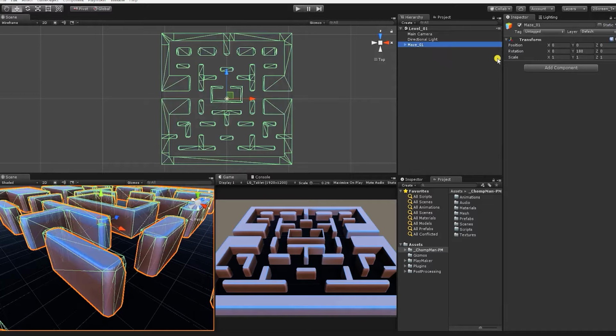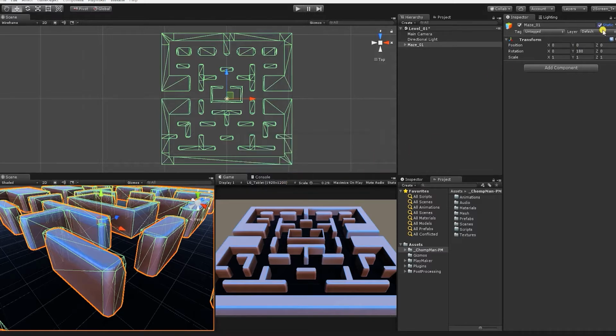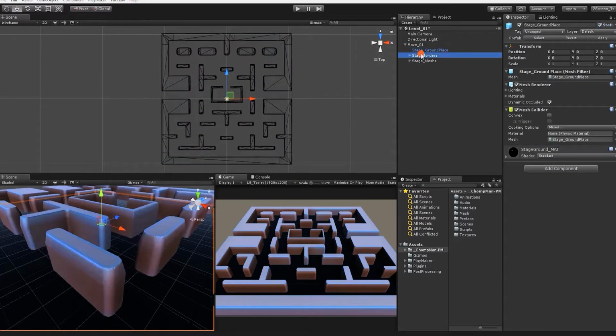Select Maze 01, the parent object to the Maze Mesh prefabs, and in the inspector, click the Static checkbox. You'll then be prompted by Unity if you want to make all the game objects static as well. We do, so click Yes, Change Children. We can now see that our Maze 01 game object, as well as all the stage prefabs under it, are now set to static.